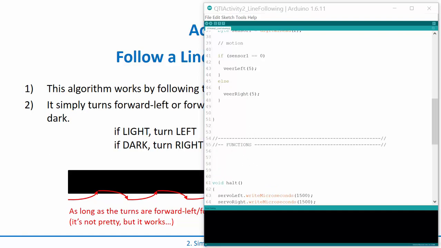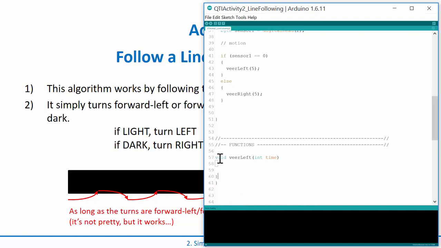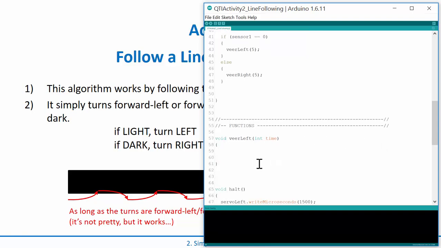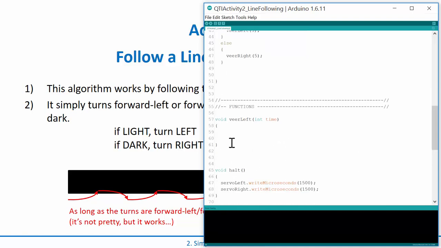Here's what I'm going to do. I'm going to come down here and start a new function. I'm going to call it void veer left, and I'm passing in time as an integer, so I have to do it like that. Void means it's not going to return anything. And now here I go. What I'm going to do here is put in some servo statements in order to move this forward and to the left.